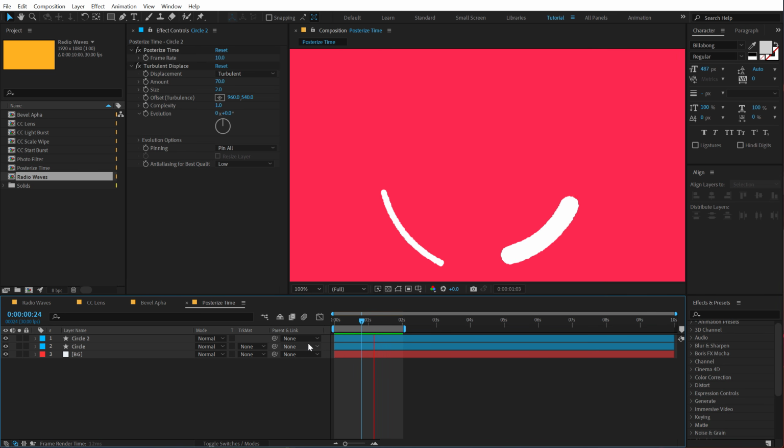And this is just an example, but you can add this effect on your motion graphics work and that is definitely going to look super cool. So have fun and play around and experiment with these two effects together.